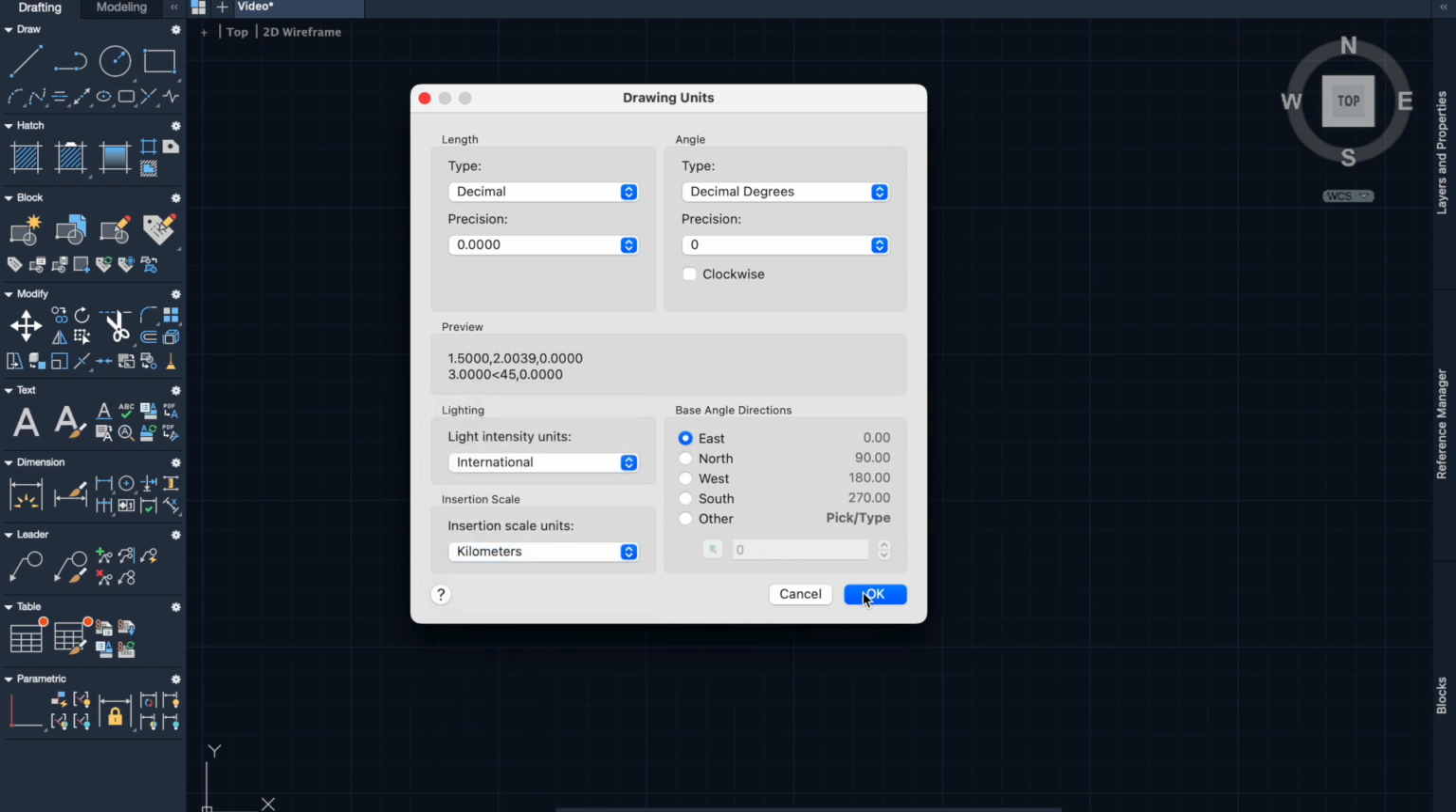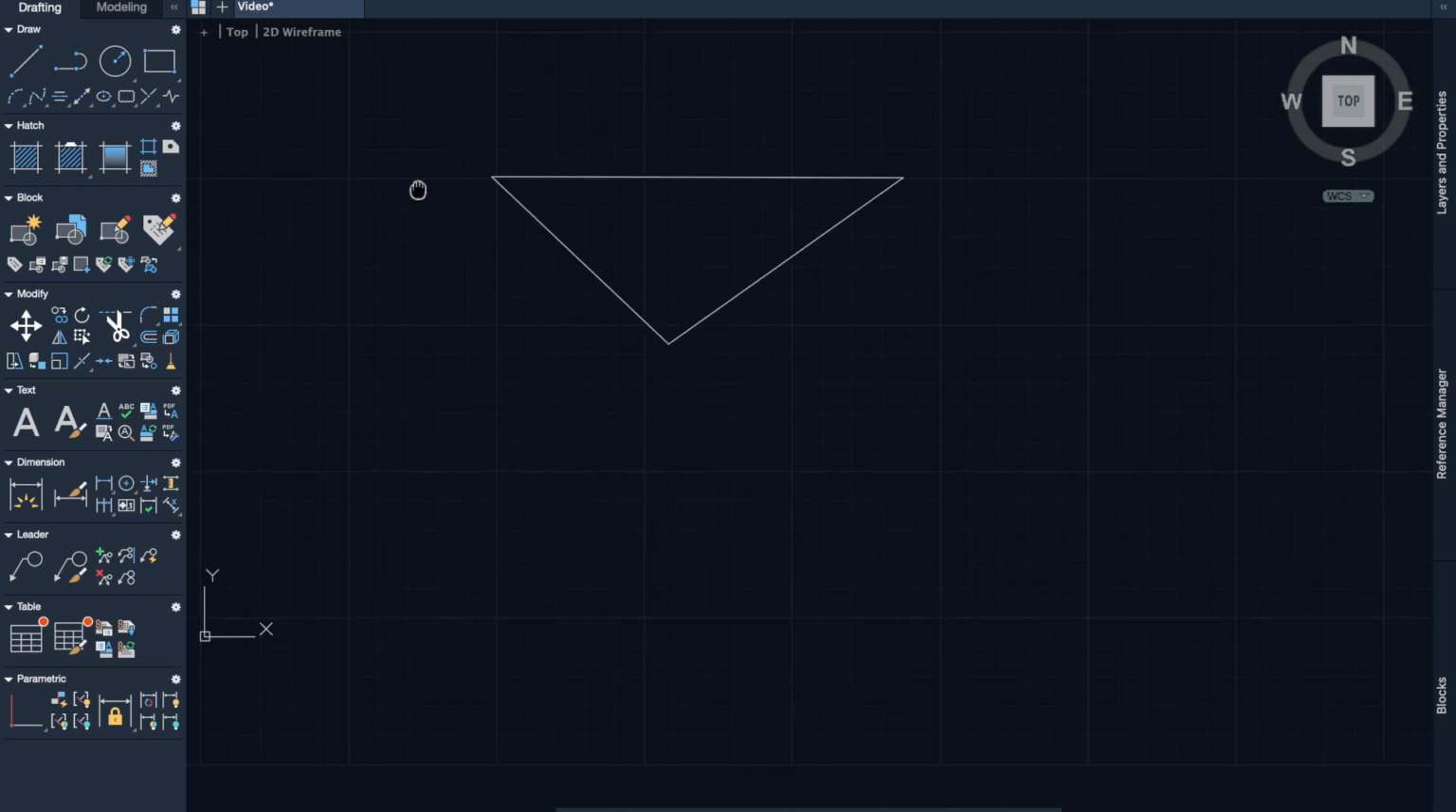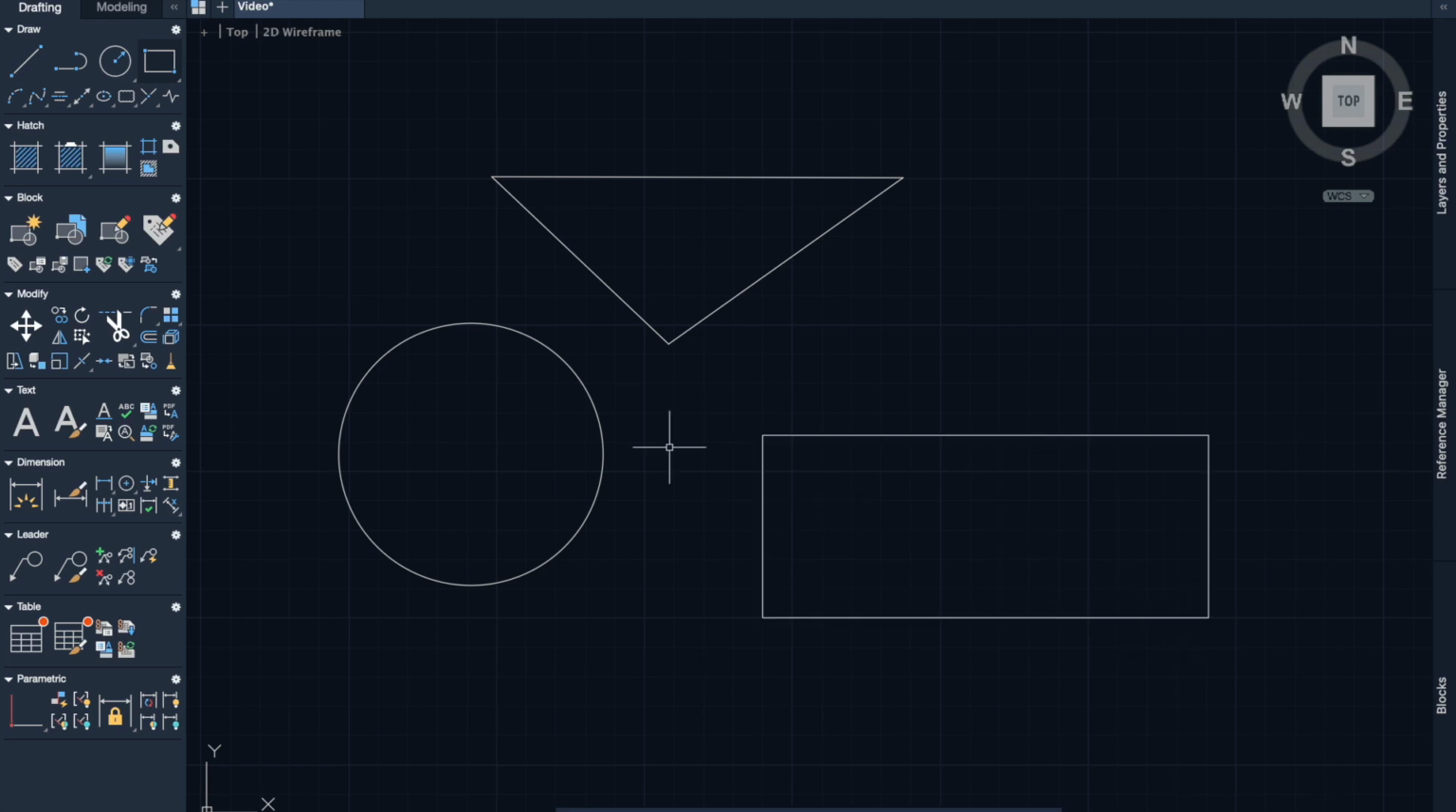So first thing I'm going to do is draw random lines in different shapes, and a circle, a rectangle. There are actually two ways to dimension our drawing.